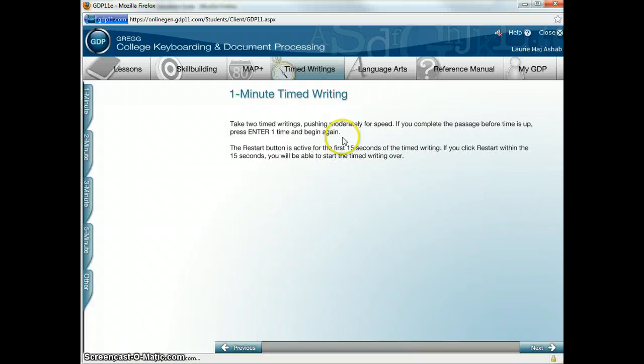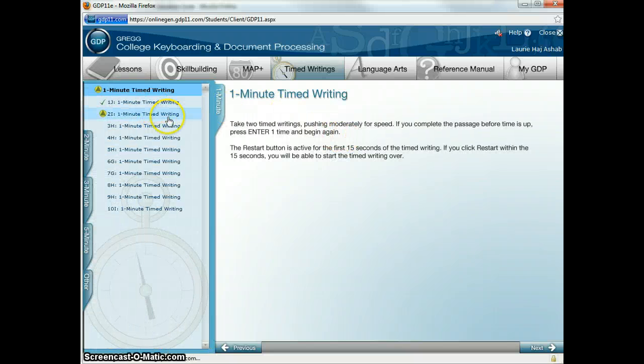And then timed writings. Here are our 1-minute timed writings, and then your 2-minute timed writings. These are all additional practice, all the way down to the 5-minute timings, and then other language art skills. If you want to go in and review your language art skills, you can. And then here's your reference manual.